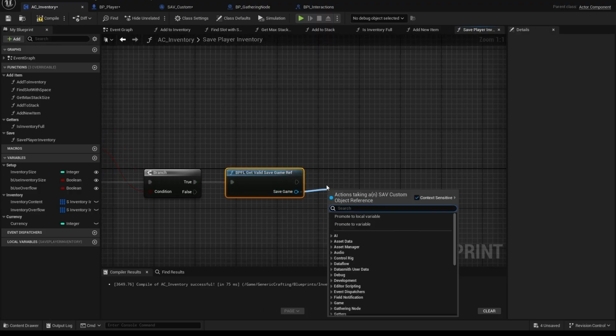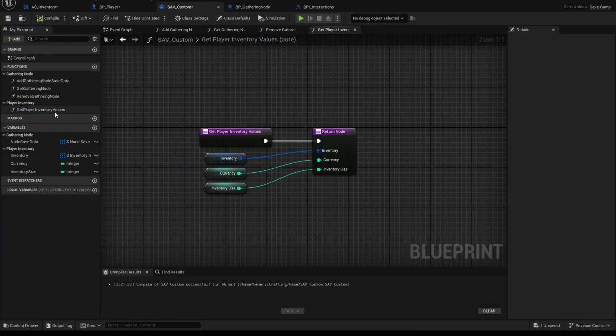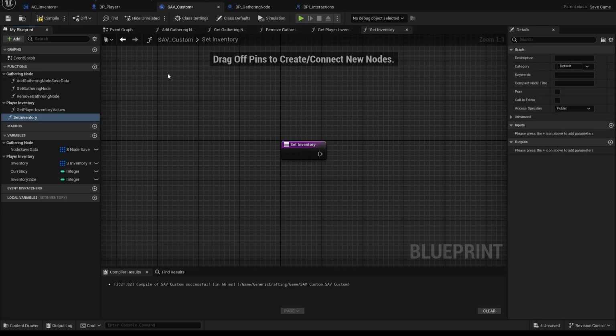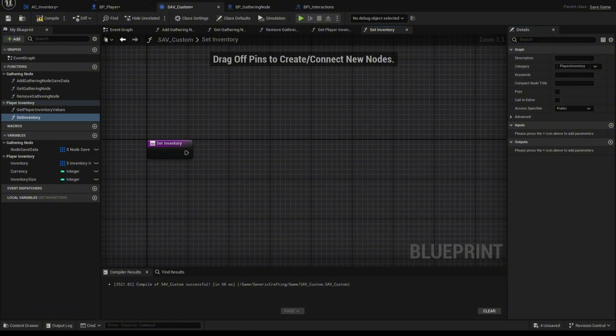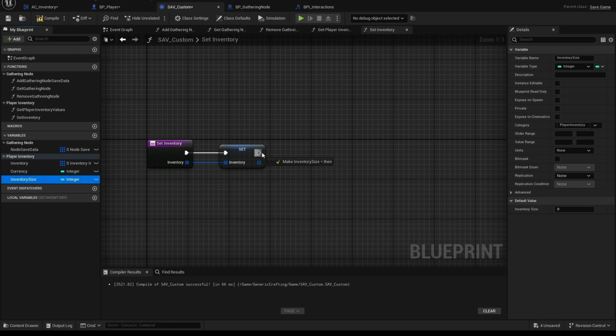I'm going to set inventory. Oh, we have to make that. So, in our save custom, we only got the player inventory values. We need to set them. I'm going to call set inventory, and this can also be in player inventory. I don't think we use it anywhere other than player inventory. And set inventory is just going to do exactly what it says. It is going to set inventory, and it is going to set inventory size.